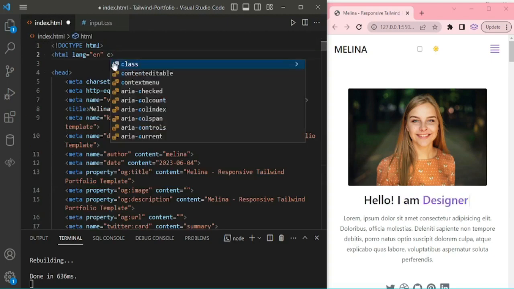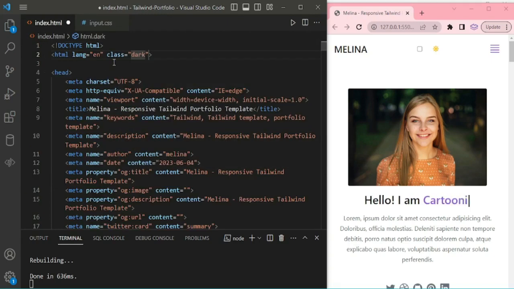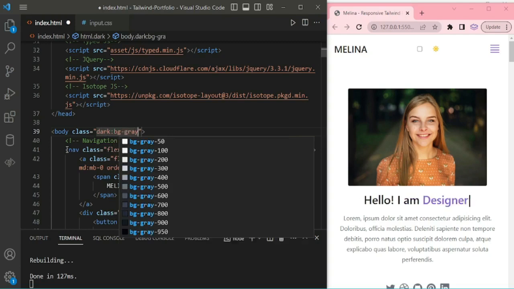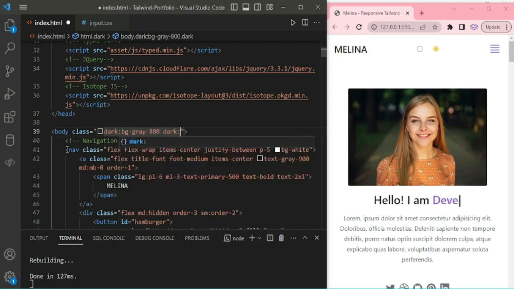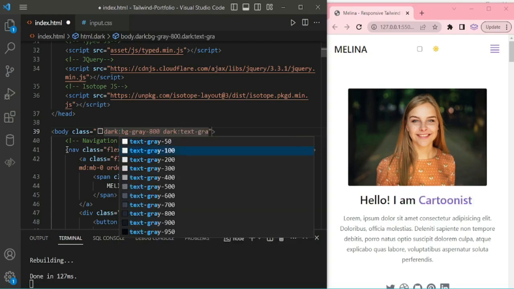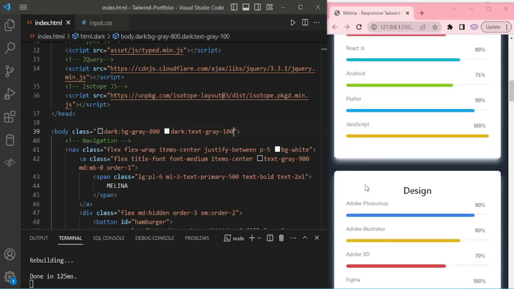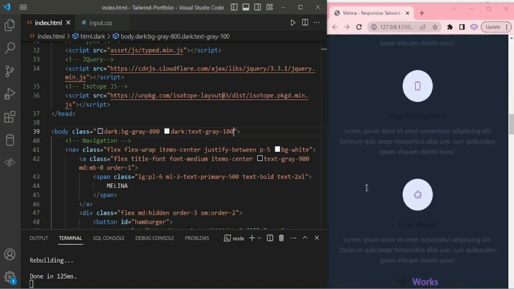Now in the HTML tag we need to add class dark, and then in the body add class dark bg gray 800, dark text gray 100. Now you can see the body change into dark color.